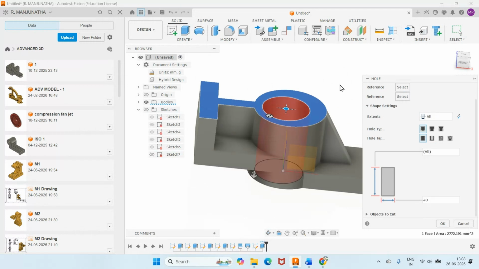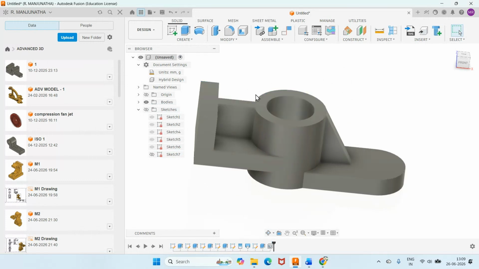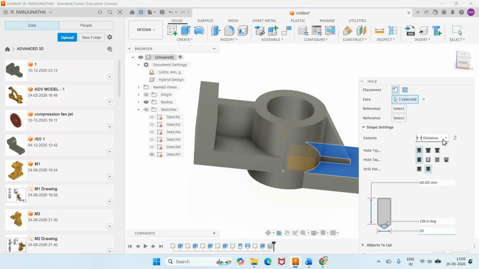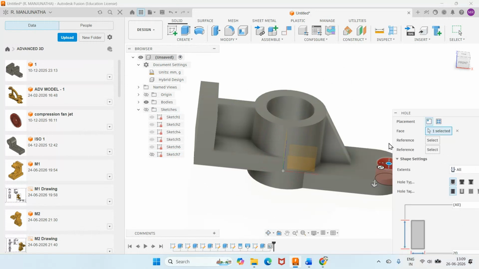Similarly, on this side, I want to create a hole of radius 10. So again, that means diameter 20. Go to create, click on hole. Now here you take on this surface the diameter, radius 10 means it is 20. Then again the distance is through all. Then you take the concentric to this circle and say OK now. Then similarly go to 3 dimension.